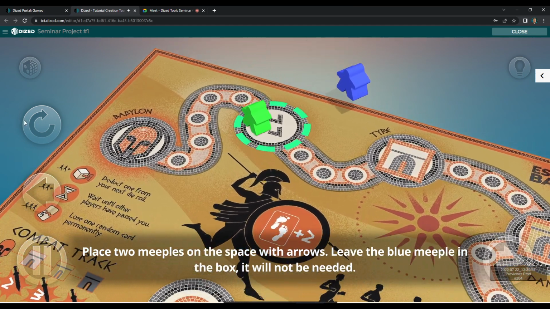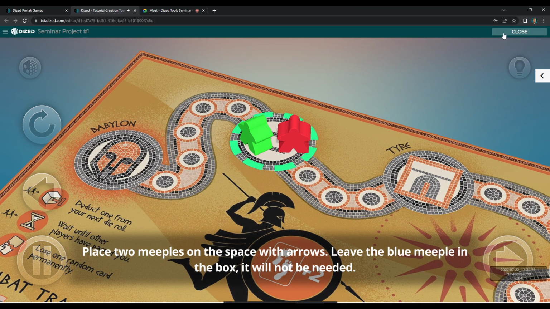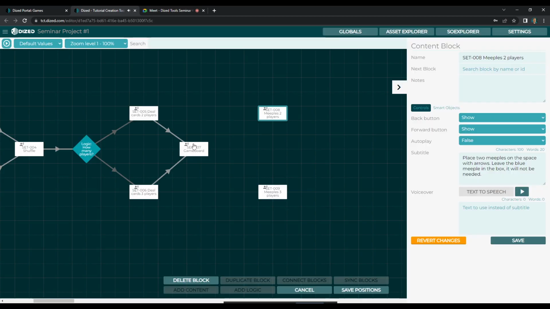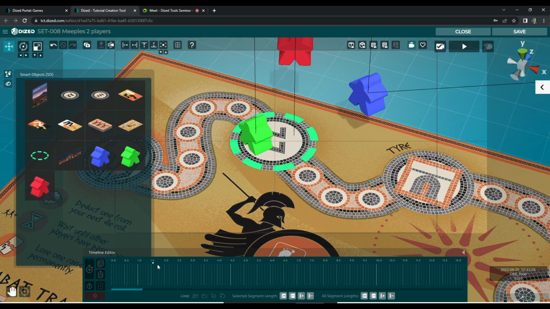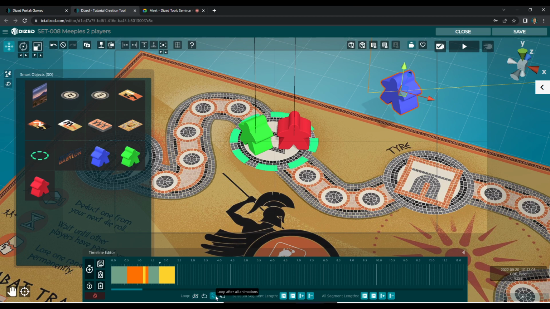Place 2 meeples on the space with arrows. Leave the blue meeple in the box. It will not be needed. Whoops, the blue isn't looping. That is easy to fix. Loop after all animations. There.